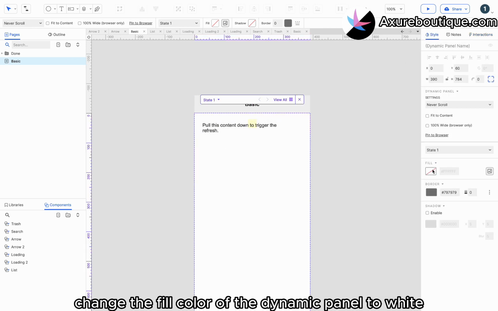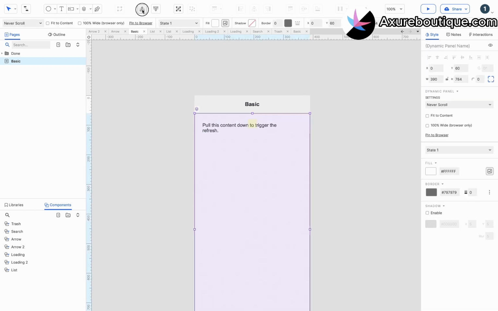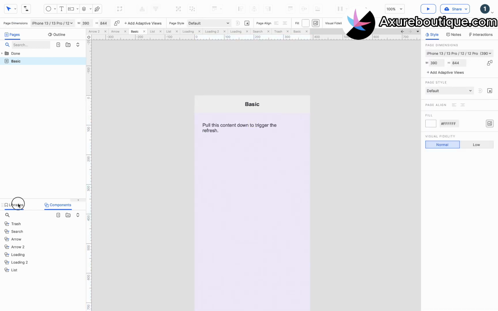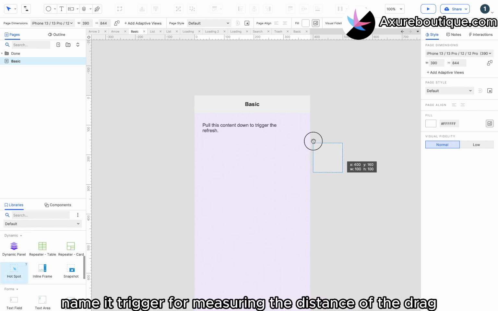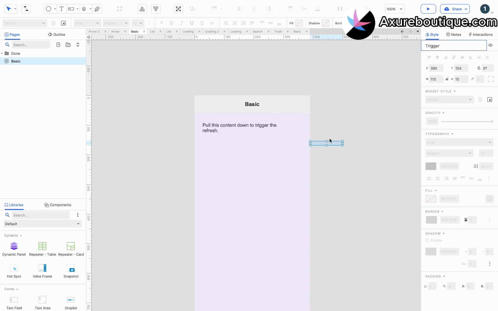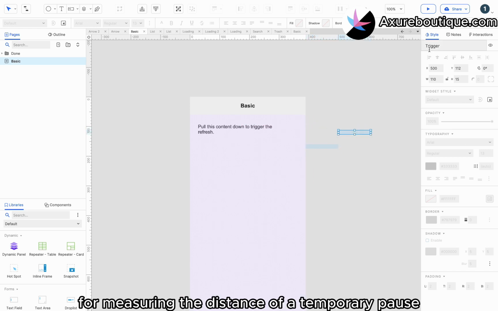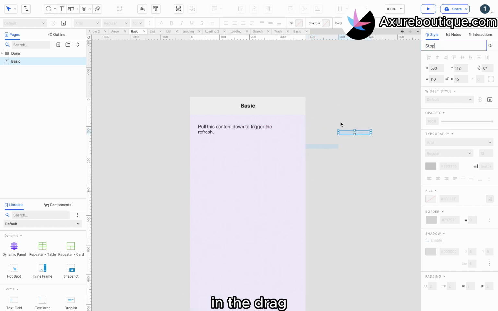Change the fill color of the dynamic panel to white and bring it to the front. Drag in a hotspot, name it trigger, for measuring the distance of the drag. Duplicate it and name it stop for measuring the distance of a temporary pause in the drag.